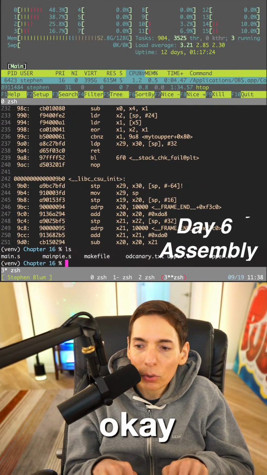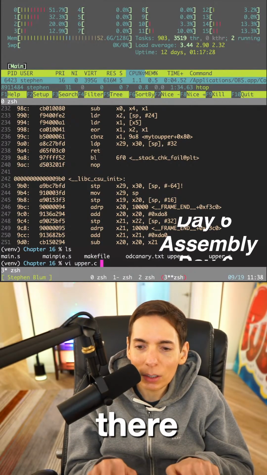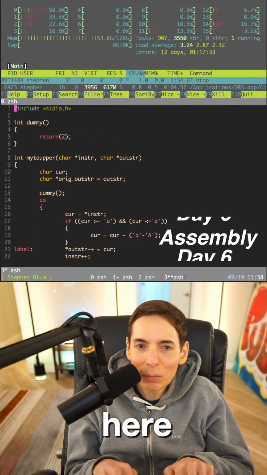Okay, upper.c and upper.s. Well, hold on. Why is there a .c file in here? Upper.c. What is this? This is a C file. What's going on here? This is assembly programming.